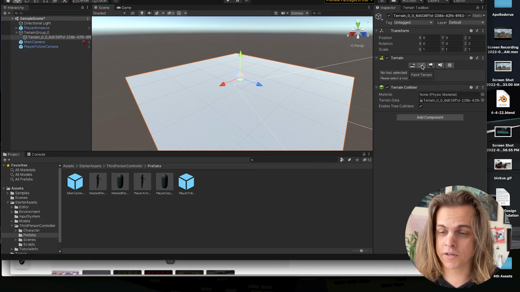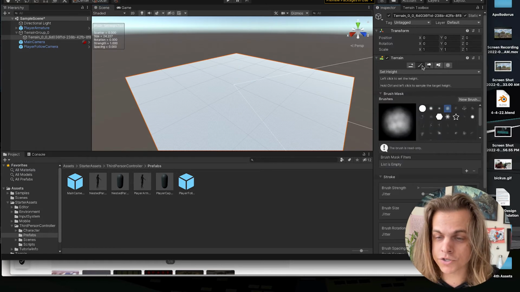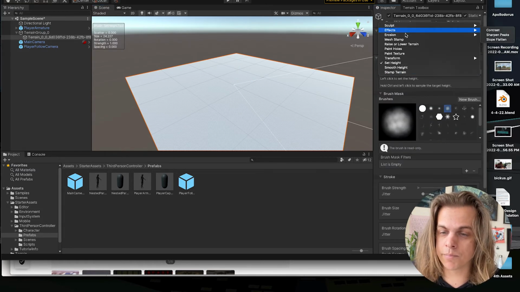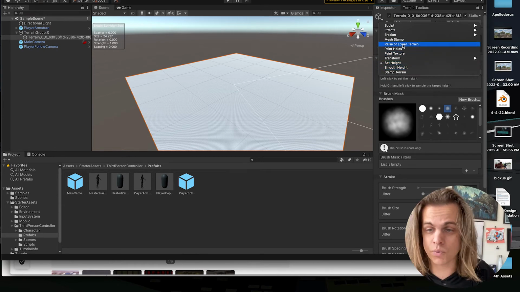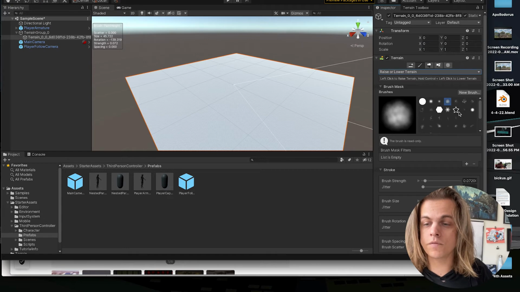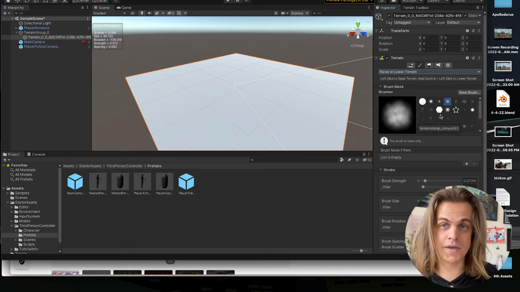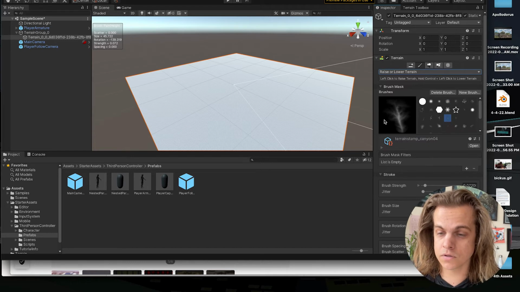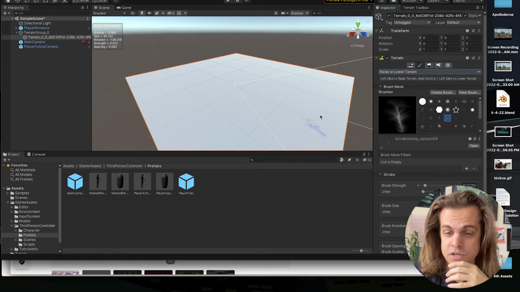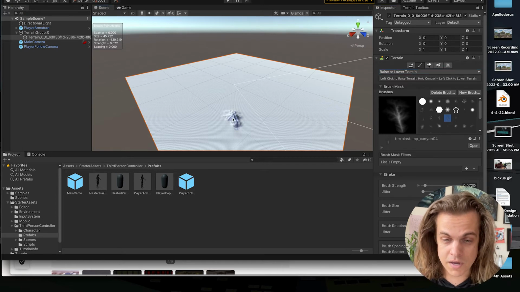If I click on the paint terrain brush, I have a whole drop-down menu here of different tools to use for this terrain. Most basically, raise or lower terrain. All these brushes that I see here came in with that assets pack that we downloaded earlier. I love these ones that kind of look like veins or tree branches, because if you use them, it kind of looks like mountain passes. You see how I'm raising it?